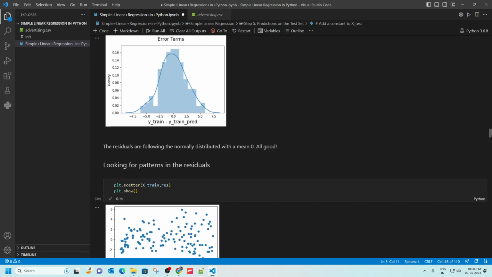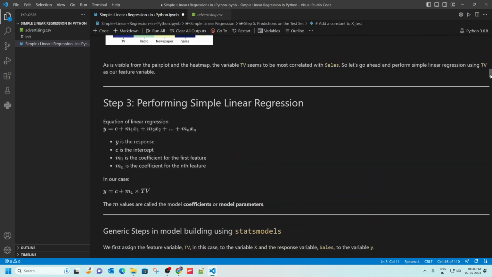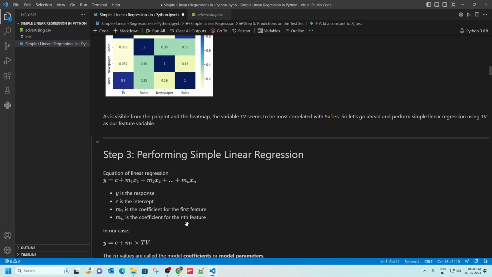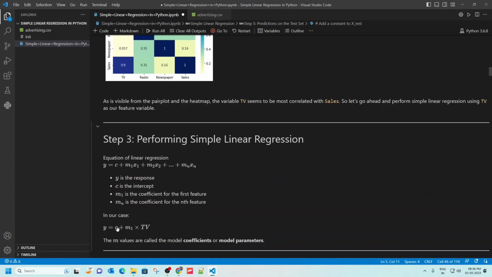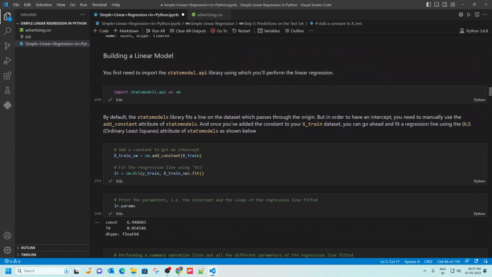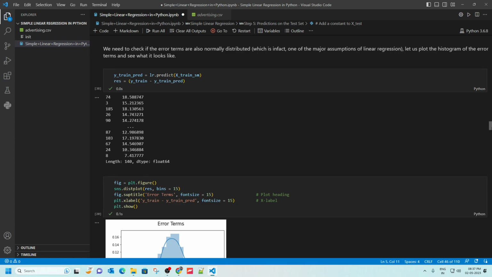Why is it saying this? Because yesterday we saw the formula of linear regression, and the formula was something like this: y equals c, where c is the intercept, plus m1, the coefficient of your first predictive variable, times x1, and so on for the predictive variables. By default the linear regression model doesn't include this c part. So using the add_constant method, we add the c variable, the intercept, there.